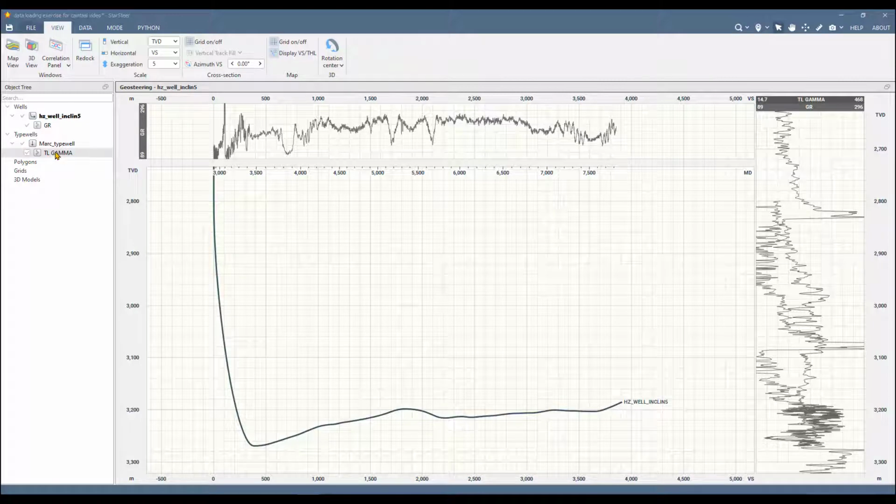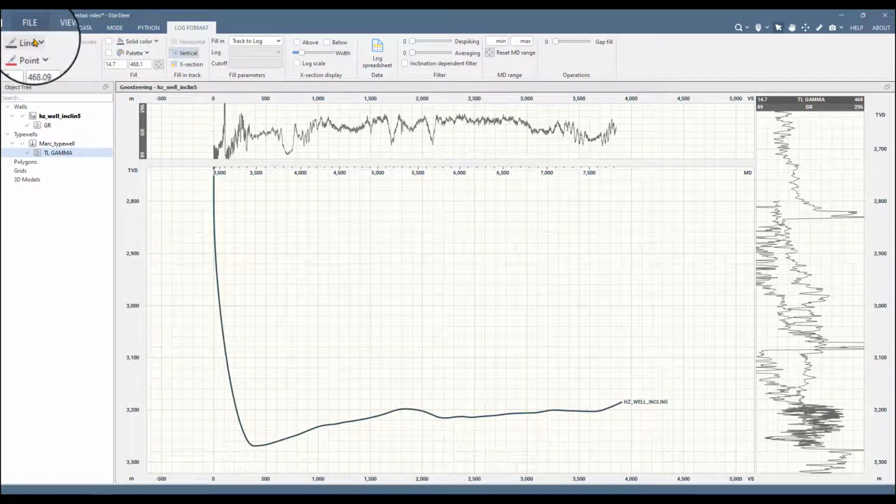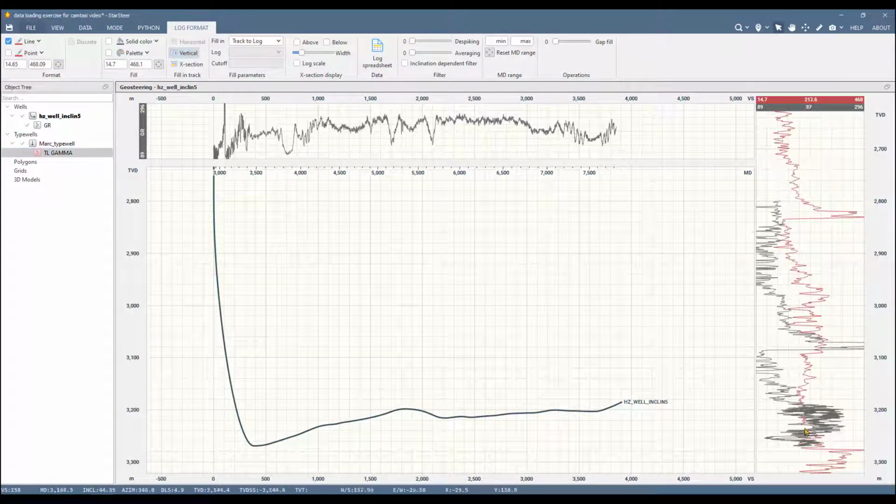So let me get started by changing the log color. To do that, I would select the log, and this will open up a tab called Log Format. Here I can change the line color. I'll make it red. You can see how my Typewell has changed colors here on the vertical track.